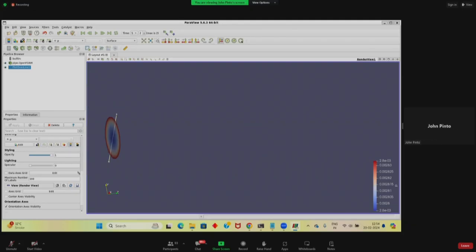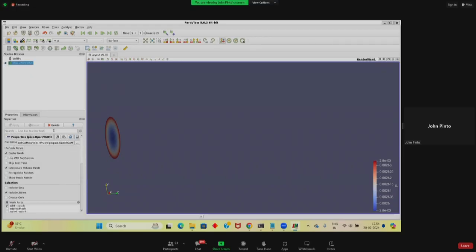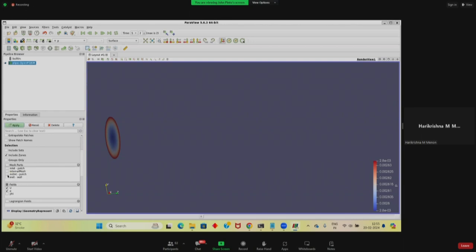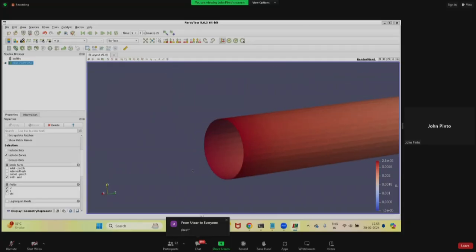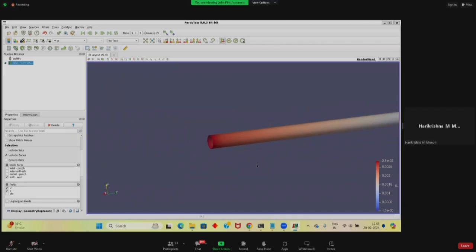Okay, for circumference, I can try something, but I'm not sure whether exactly it will work. We can try looking at it at the walls and then extract that data, maybe. That is one possibility. Along the walls itself. Yes. So if I do it at the wall, and I can see only the wall data, and then if I extract this, you will get all the values for the wall at different locations. Yes. Okay, this is possible.